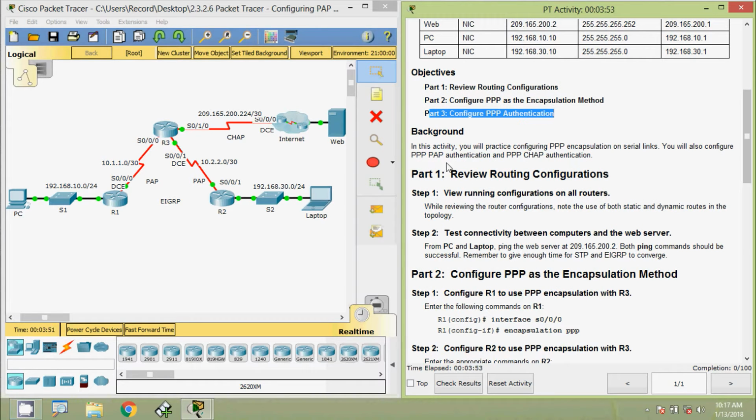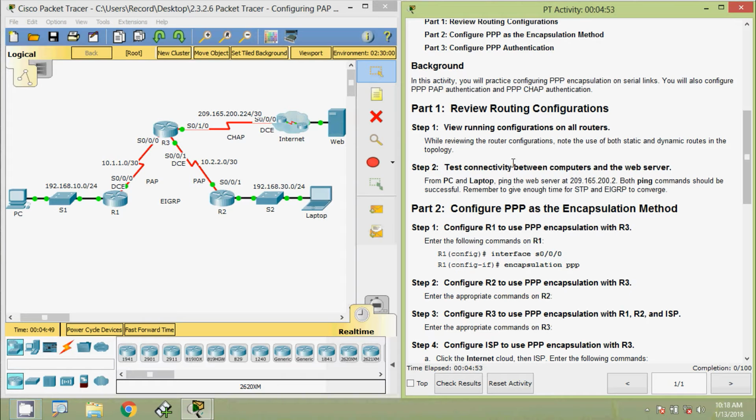Coming to the background, in this activity we will practice configuring PPP encapsulation on serial links. Also we will configure PPP PAP, that is the Password Authentication Protocol, and PPP CHAP, that is the Challenge Handshake Authentication Protocol. Now we will come to part 1, review routing configurations. In step 1, view running configurations on all routers. While reviewing the router configurations, note the use of both static and dynamic routes in the topology.